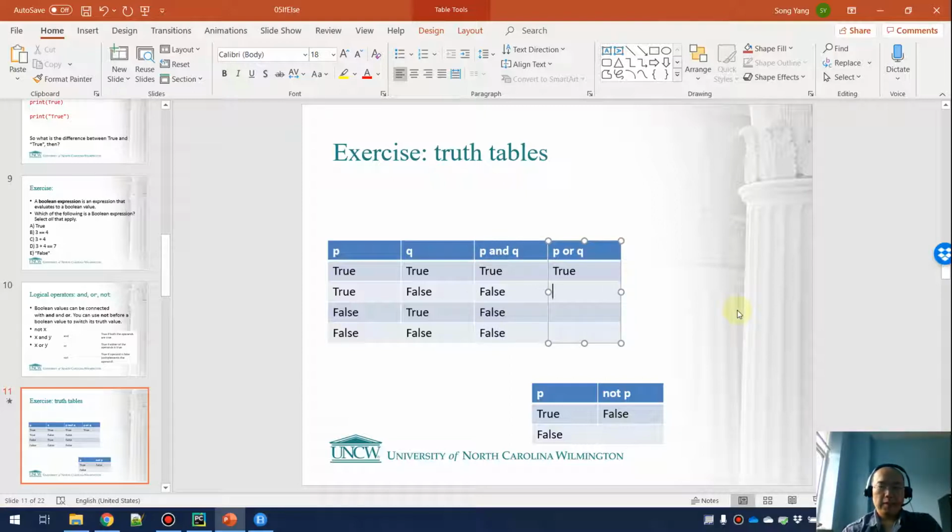And how about the next one? That is P or Q. So true or true will give you true. And then how about true or false? That's it, true. False or true? True. False or false will give you false. Okay? And then how about the next one? If you want to do a not, P and then not P, if P is true then not P will be false. And if P is false then not P will be a true, right?